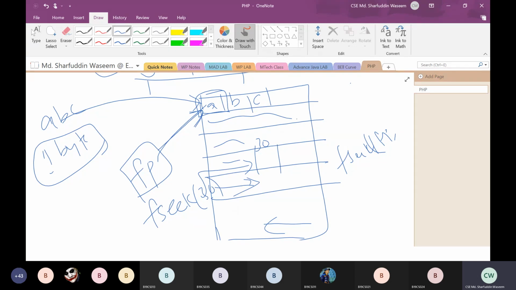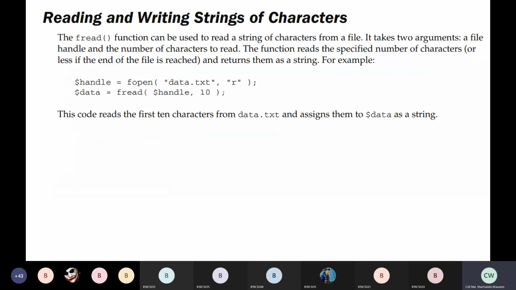So this is what we generally refer to as random access files. Right, so here we'll see reading and writing of characters now. So what is this? fread with the handle and 10 is nothing but it tries to read 10 bytes from a file. Here the 10 bytes are nothing but 10 sequential characters. So generally this 10 refers to a number of characters, so it tries to read the first 10 characters.